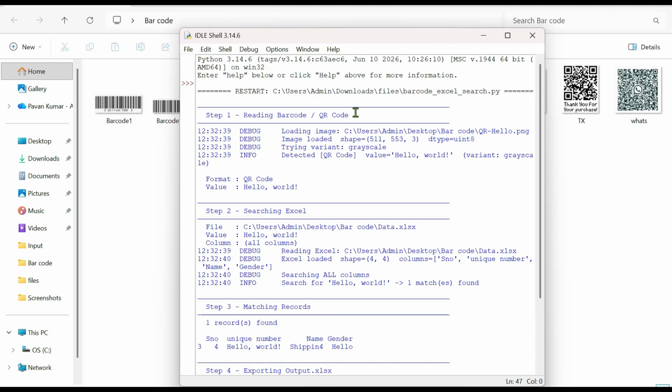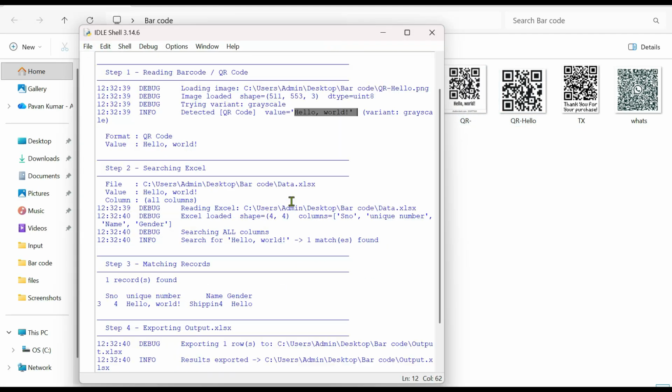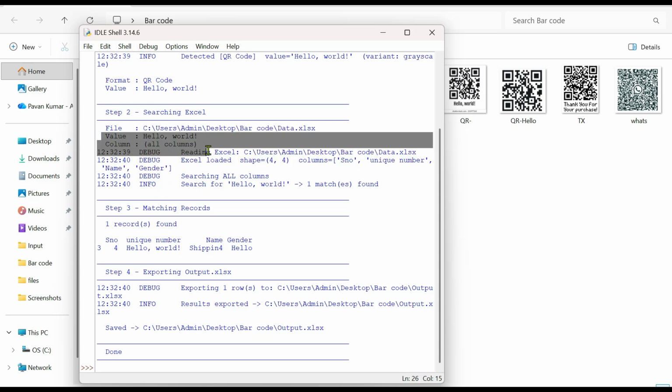Now here I gave the value which we call hello world. I gave my QR code, which is called hello world. This is my reference output when you are giving it or not. And I got everything, hello world, and I got my shipping event as a 4. This shows the file that is taken and the value and columns you are targeting, and these details will be printed here.